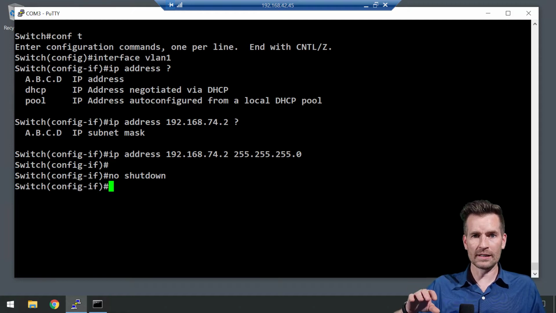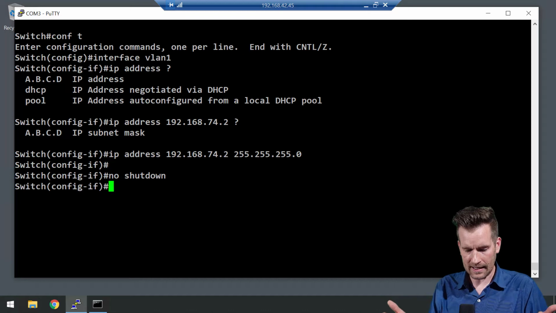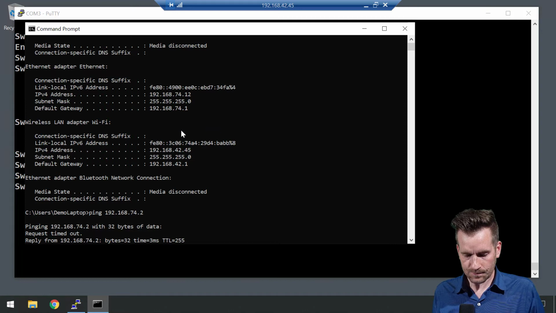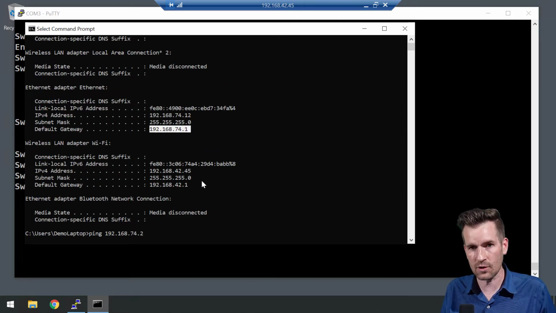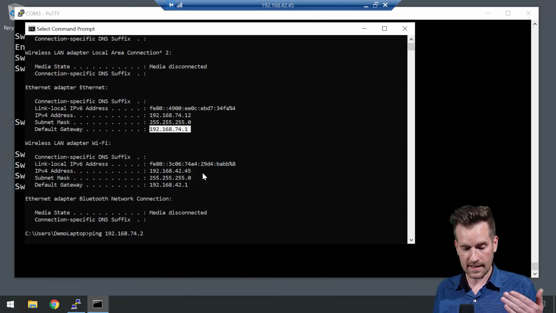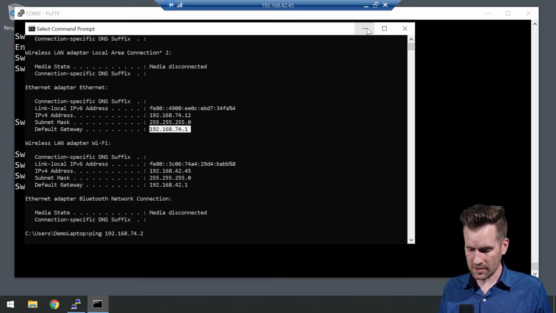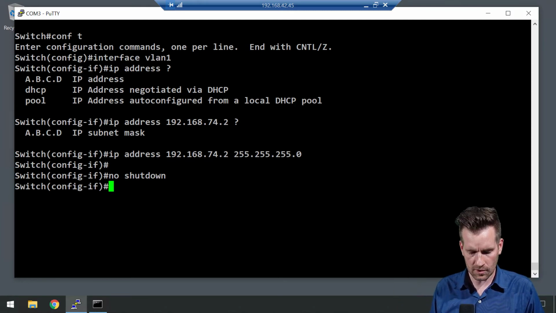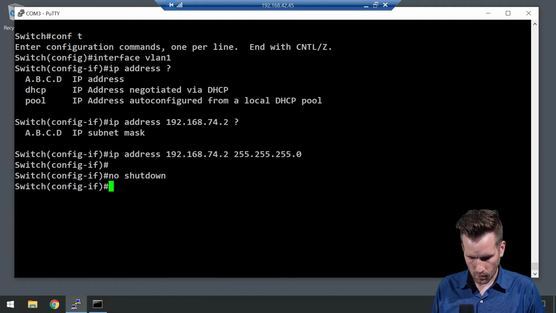Now, if this was two different networks, then the switch doesn't know how to get outside of its network. If we look back here at our computer, it has a default gateway that's assigned to it, and it's 192.168.74.1. It's got this default gateway assigned to it, so it knows how to get outside its network. But the switch does not. So if we wanted this accessible from outside the network, we'd have to assign it a default gateway.